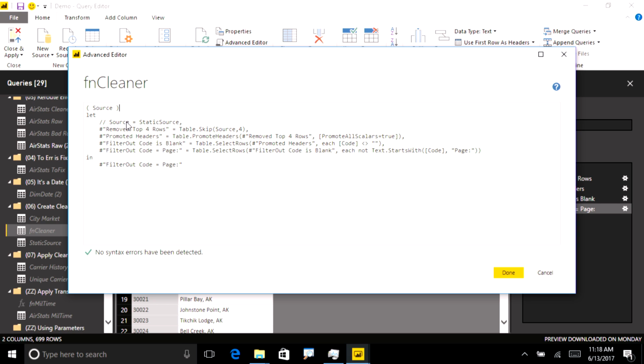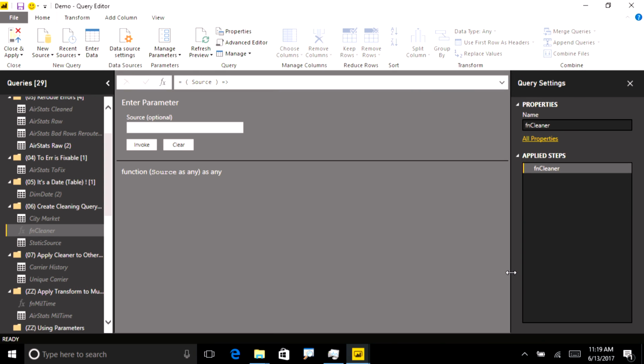We're going to add open parentheses, and we're just going to type in source. And so now, if I add my little arrow operator, what I've said is, okay, this is now a function, right? This step is something that I could call and pass a table to. And whatever we pass in is now going to be this source object that's going to have the same transformations applied to it. Very, very easy. It's as easy as that. So I click done. This is going to change a little bit because this is now a function, not a traditional query.